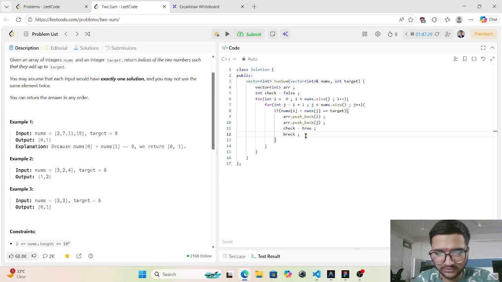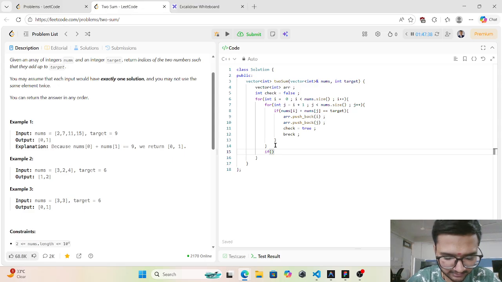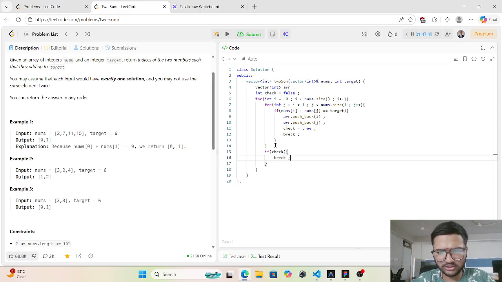We use check equals true because when the second for loop breaks, the first for loop should also break. So we add this condition: if check is true, then break, so it does not continue running. And lastly we return the array.